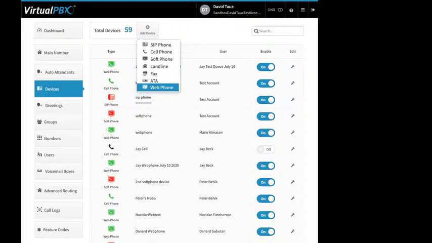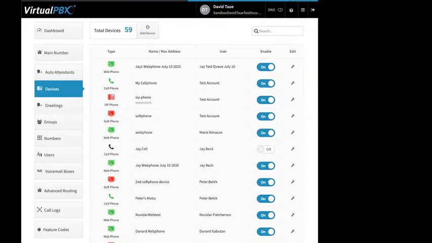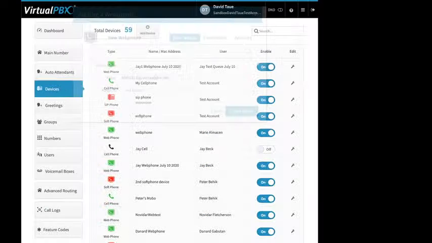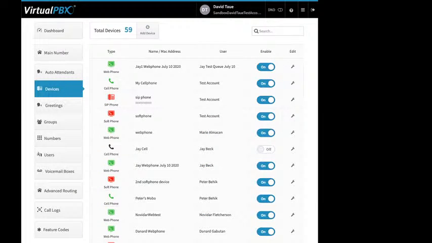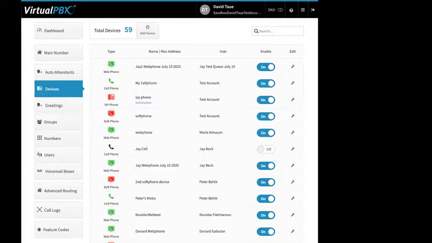I'm just going to skip down here to the web phone. Again, you've got that wireless warning message. And then you give it a device name and you assign it to a user, and then you click on create device. Now, the web phone uses your dash login information, so that's why you want to assign it to a particular user, right? They can then log in and they have this web phone link here. But again, you can just go to webphone.virtualpbx.net, enter in your dash login information, and then you can use Chrome and Firefox to make and receive calls.